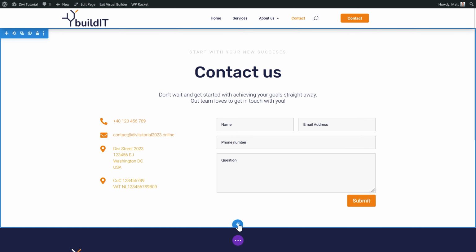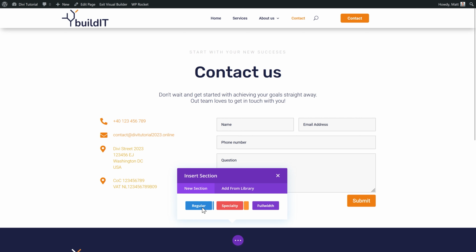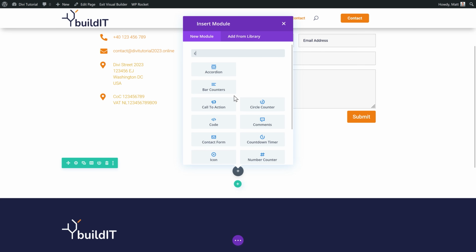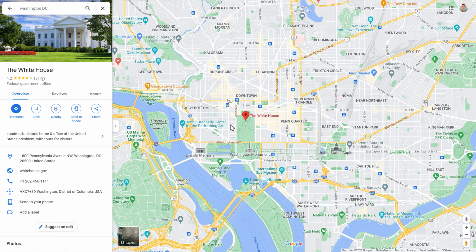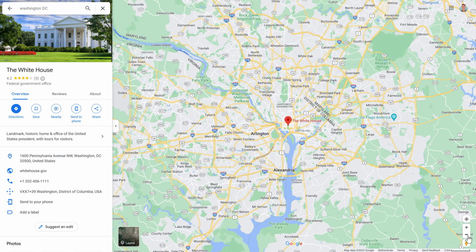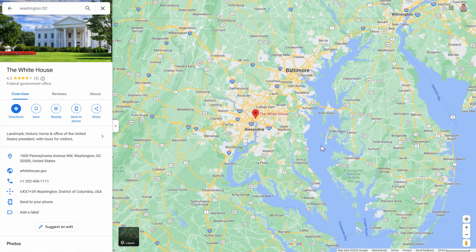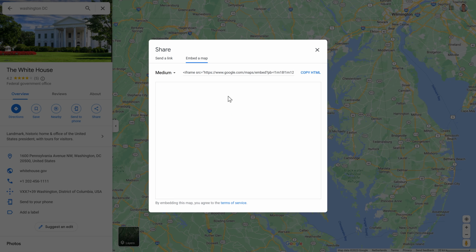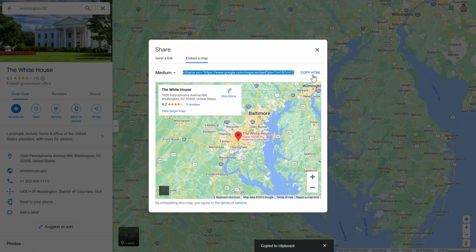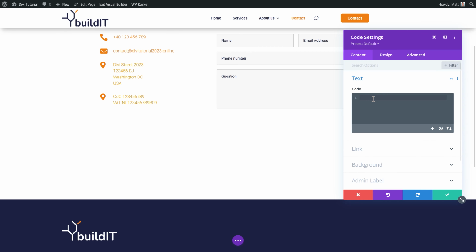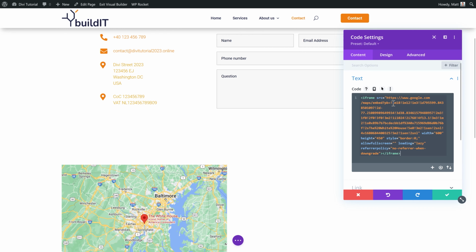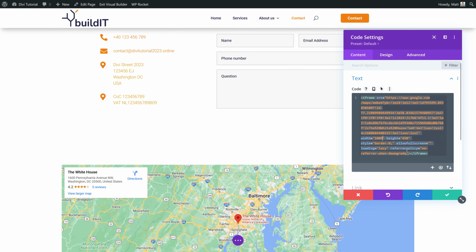Just go over here, add a new section, just a normal section like this, with a normal row, and the module will be a code module. Go to Google Maps, go to the place you want to show, make sure to zoom the way you actually want to show the map on your website and press share. Embed a map over there and press copy HTML. Then you go to your code module and we paste it in right there. And we only have to change one thing. You go to your width and then we change the 600 to 100%. You can also change the height to whatever you want.